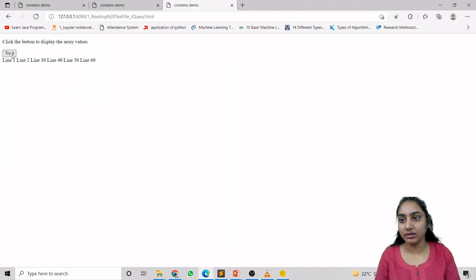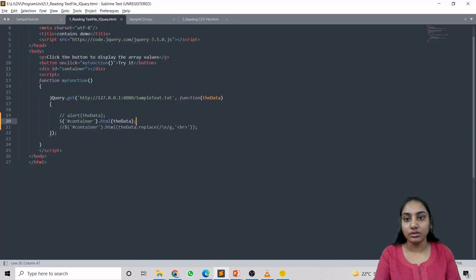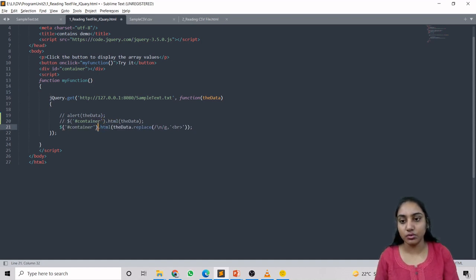This is my file. Look, here we do not have any slash n because the page will not understand slash n. So for that we must use this code, in which we replace every slash n by br. This is your dollar container, this is your selector. On the selector we apply the HTML method. On the data variable we apply the replace method, in which we replace all our slash n with the br tag. So this is our output.